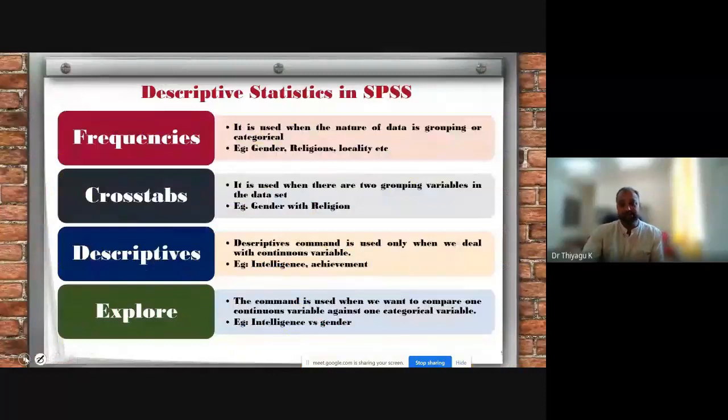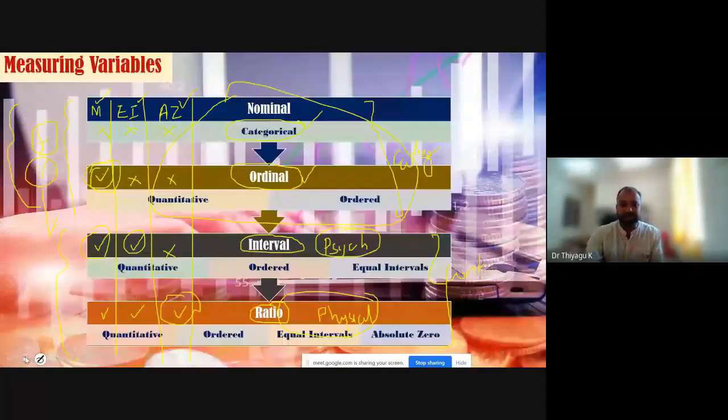Now, while you look at descriptive statistics in SPSS, Manish Kumar, I'm going a little slow. I hope you understand the four scales of measurement. Those who understand the four scales of measurement, kindly type in the chat box. I'm going very slowly because of the four measures.